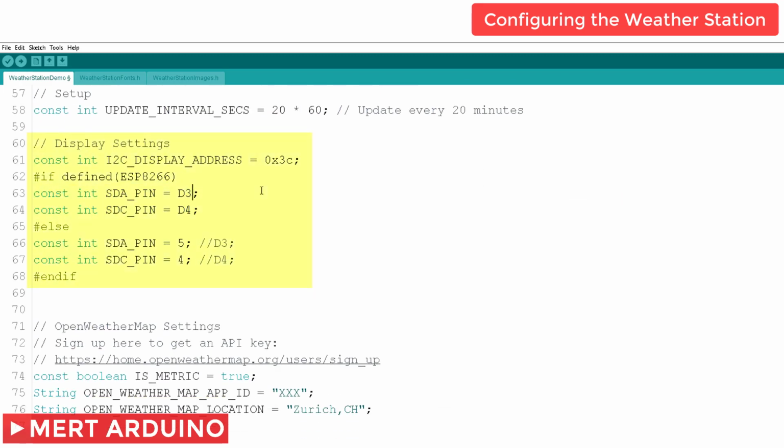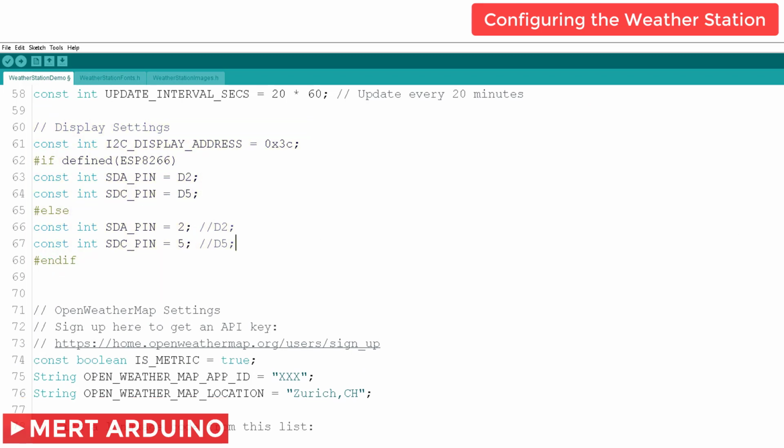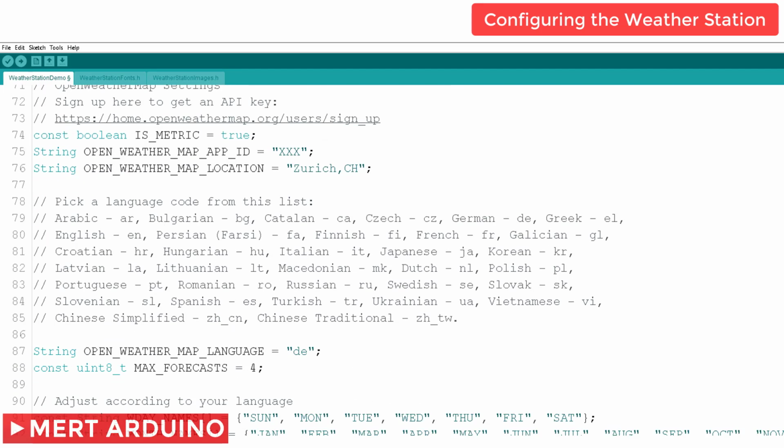Now to the display settings. If you connected the display as I showed in the circuit you have to replace the pin numbers. In the OpenWeatherMap section you can now use the API key you received in the previous section. Also set the country and city of the place you want to show.